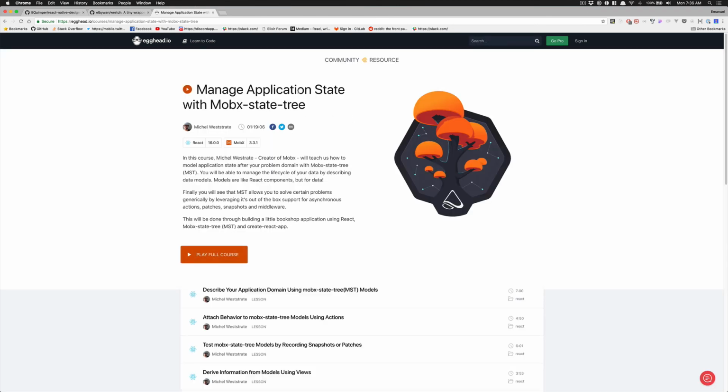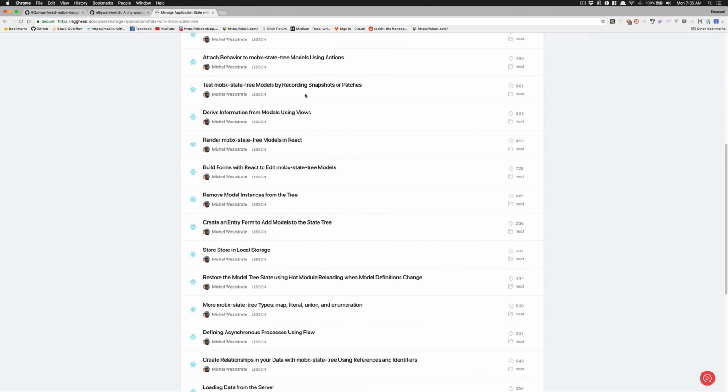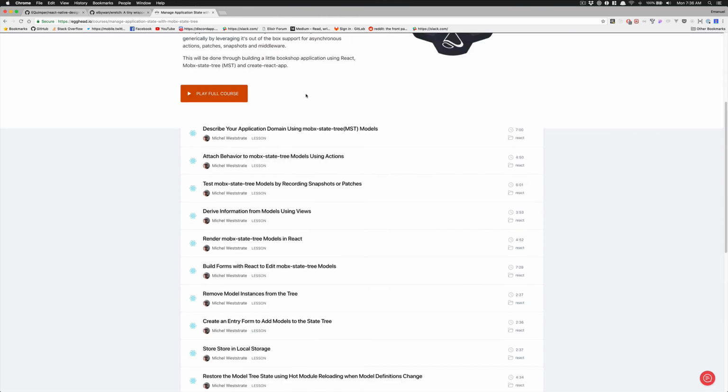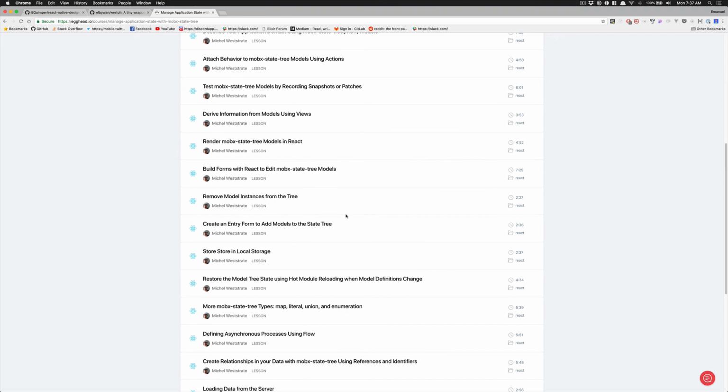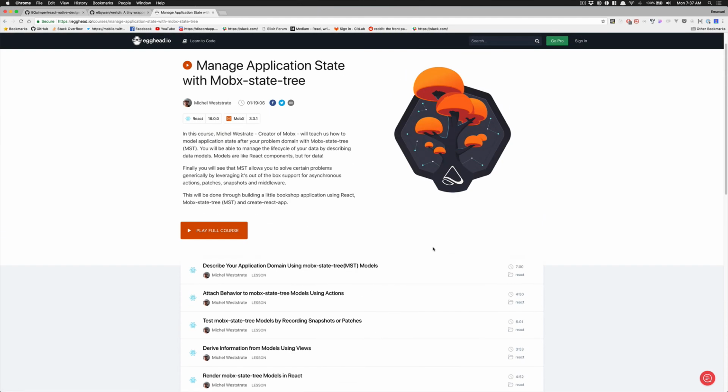this course here, Manage Application State with MobX State Tree. It's a full free course on MobX State Tree, and man, when you start this course and get to a certain point, you're really going to see why I like it. Also, the creator of MobX State Tree, who also created MobX, is the one who teaches this, so he really takes the time to tell you everything you can do. It's really awesome, and I really encourage you to do this. It's 1 hour 19 minutes.